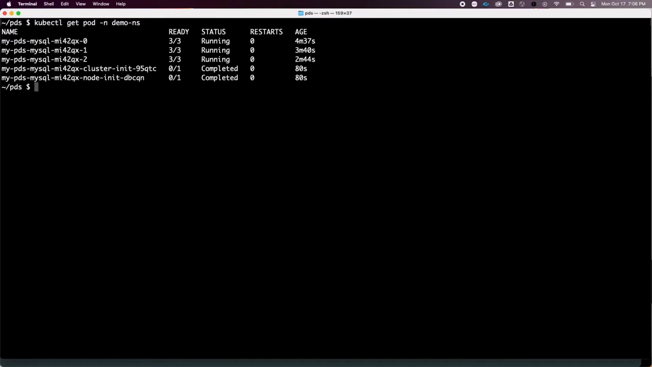Okay, let's go to the terminal and double check the application deployment. Yes, we see the 3 nodes. MySQL clusters all up and running. And let's deploy the MySQL client called phpMyAdmin.